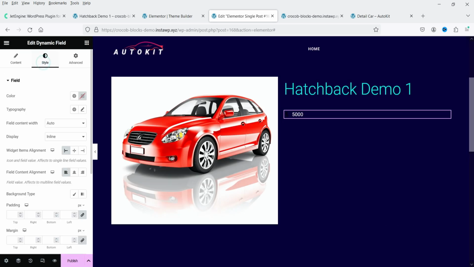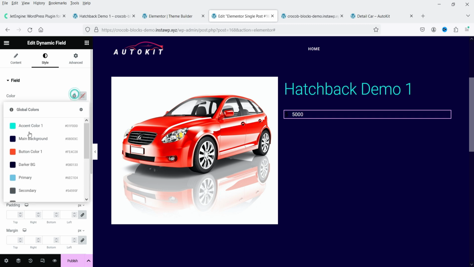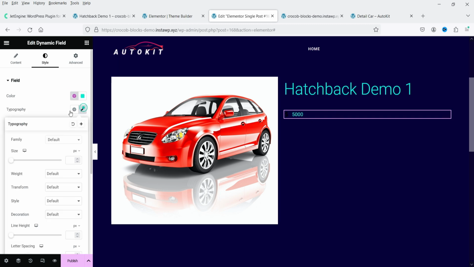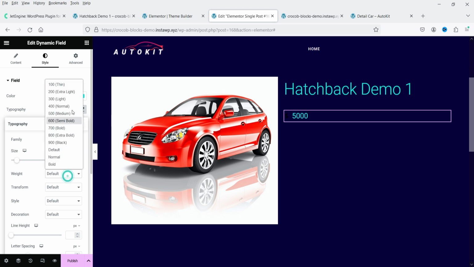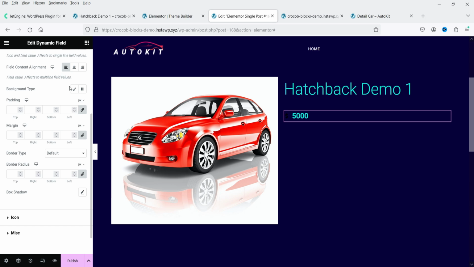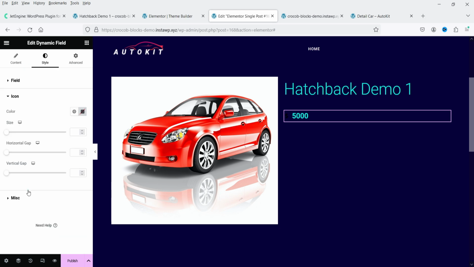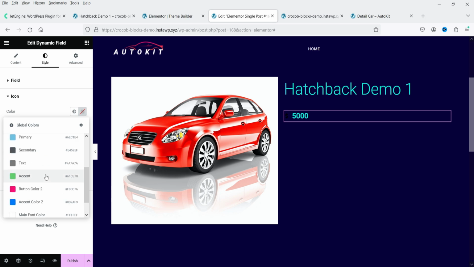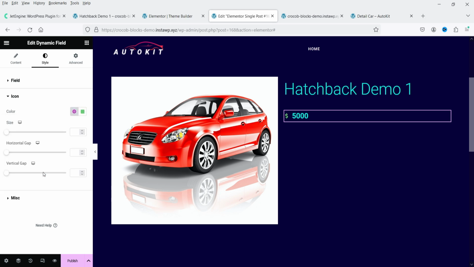Let's go to style settings and change the color. This is the color of the text. You can also change the size. Let's make it 20. Let's make it 25, 23, bold. And you can also change the alignment. For the icon, I'm going to change the icon color. Let's use this one. Change the size also. All right, so this is the price.